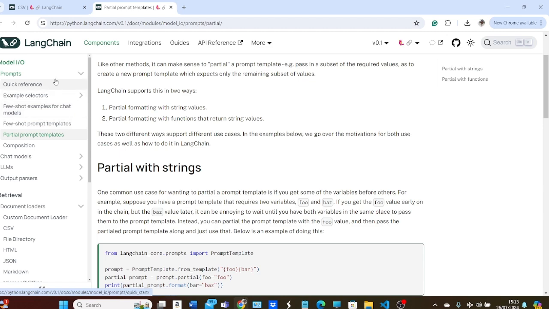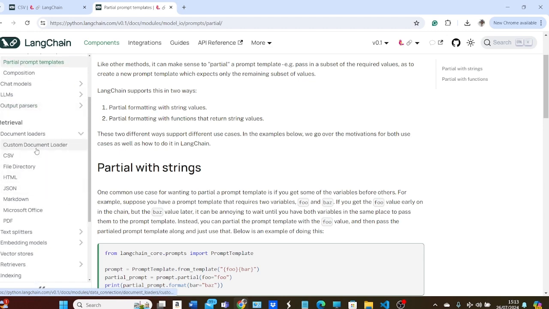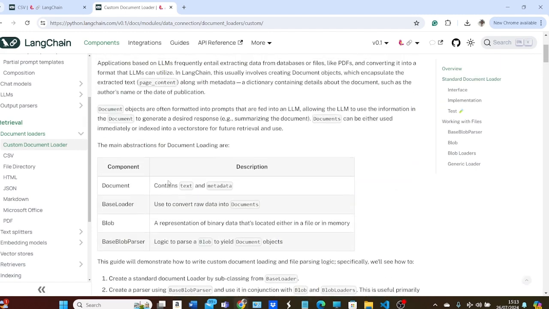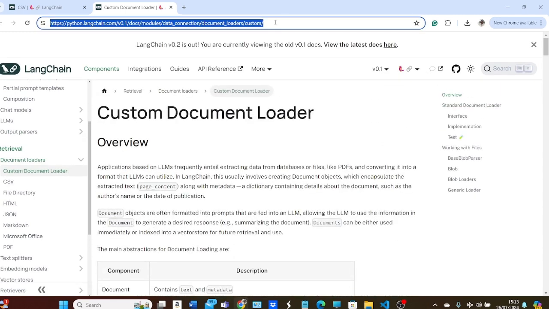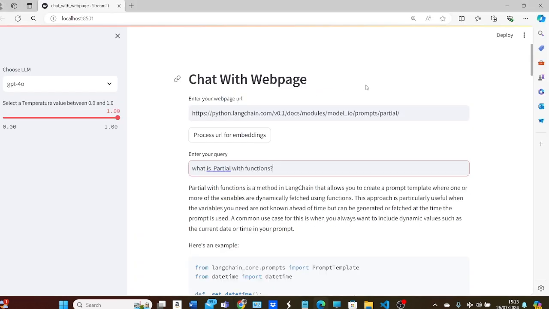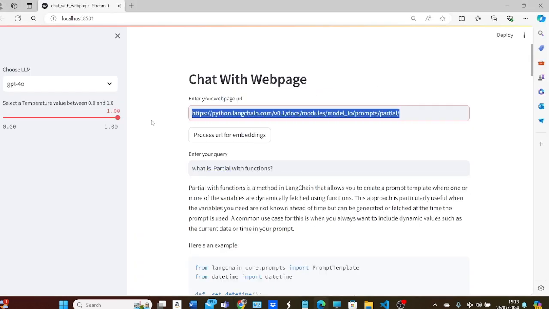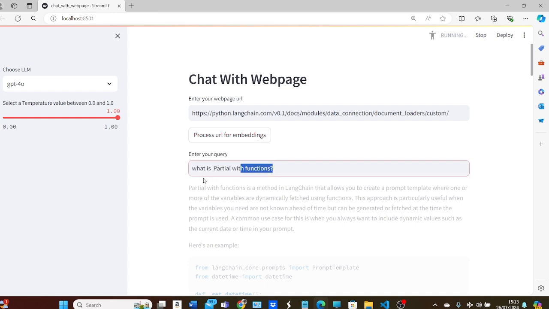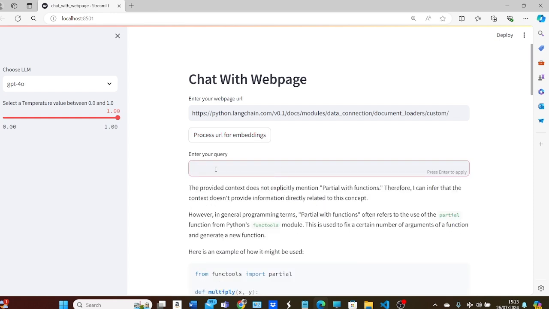Let's say that I want custom document loaders. So let's just say I want information about document loaders. And let's just put the link here and then just process the URL for embeddings, and here we will then get more.